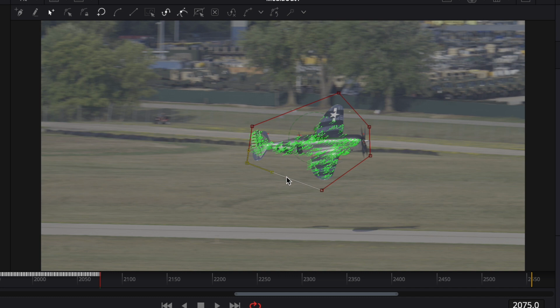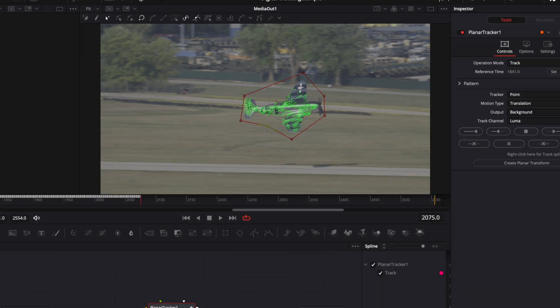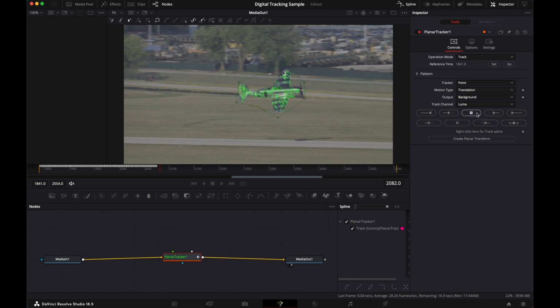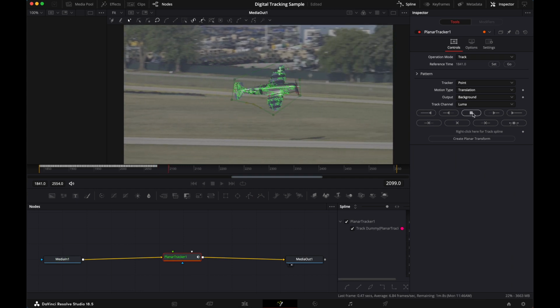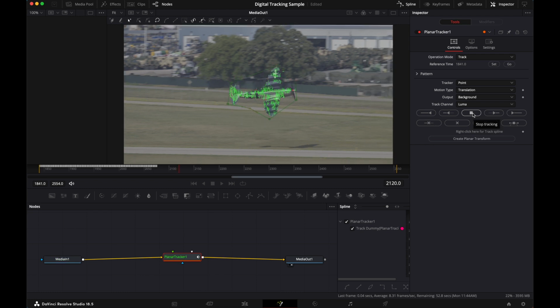Or if you really want to, you can add more points as well. You just click on a line and then it creates a vertex there. So I'm happy with that. I'm going to keep tracking. I usually keep my mouse on the stop button just in case I need to stop.